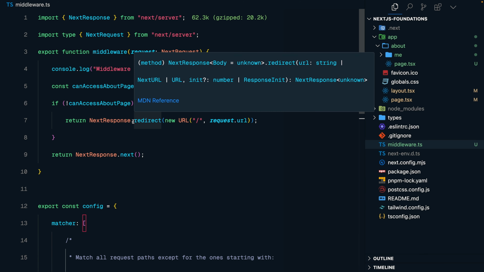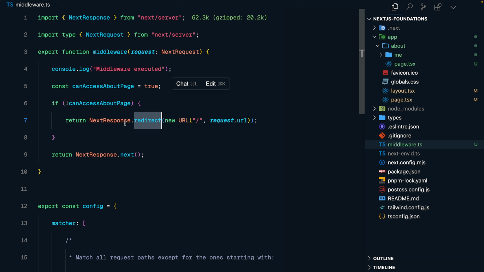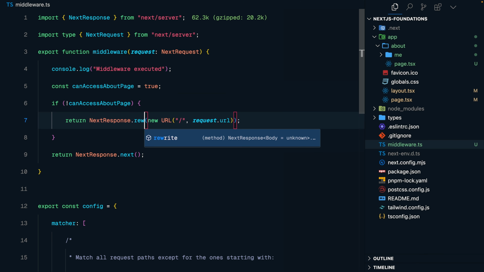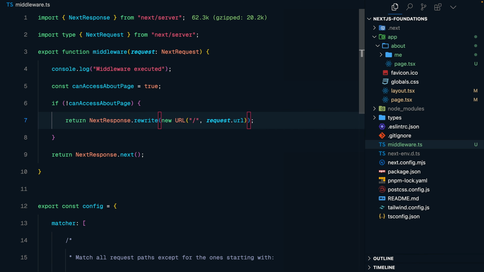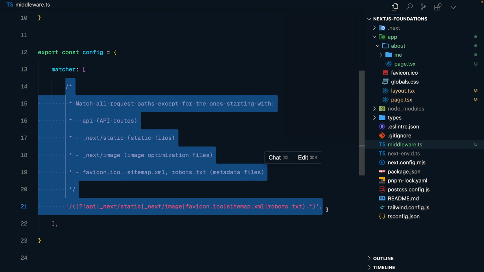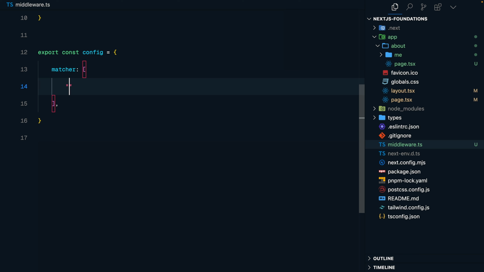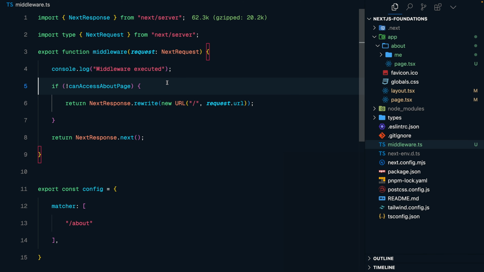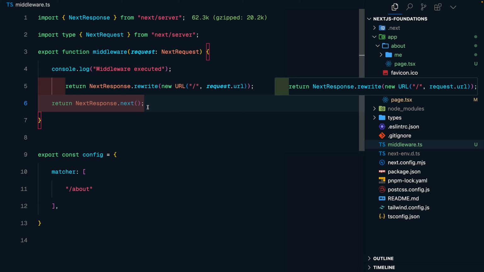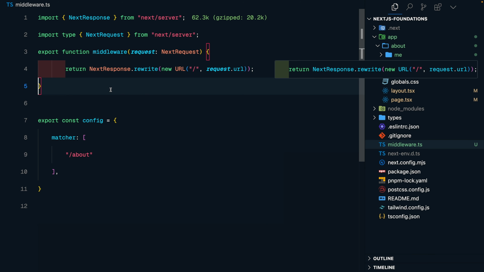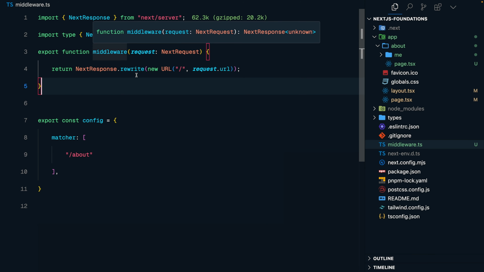Now, similar to this redirect method that we have present in this NextResponse, we also have this rewrite method. And in this rewrite method, what we can do, for example, let's say for the time being, I'm just going to say that execute my middleware if someone is trying to access the about page. This is going to make the example a little bit clearer for you. Let me get rid of this piece of code and this one also, and let's just get rid of this also.